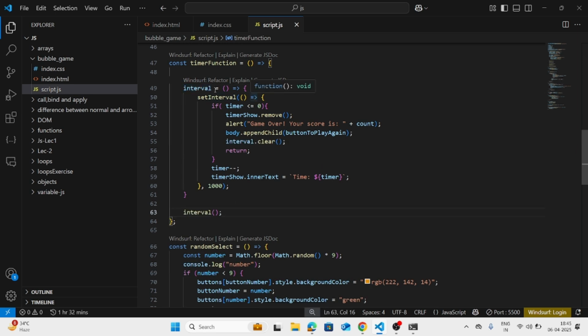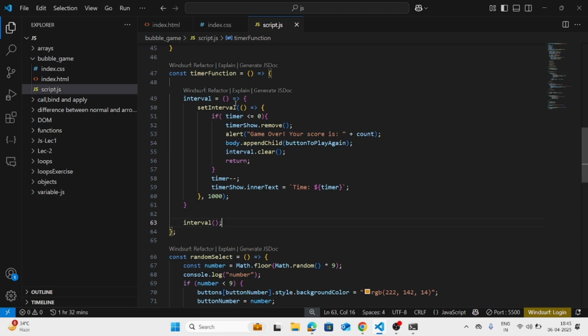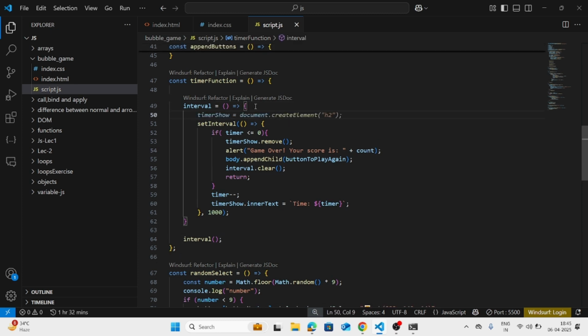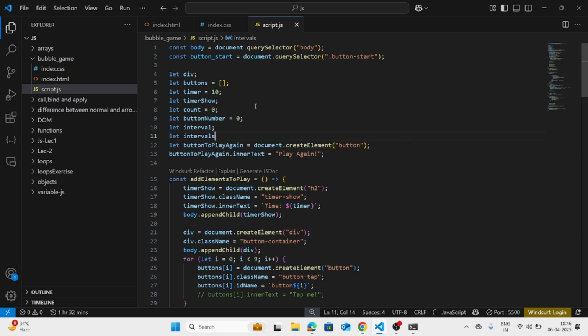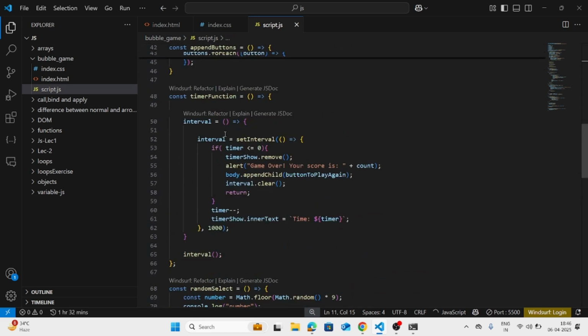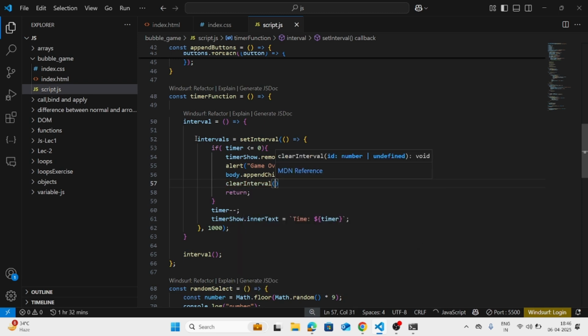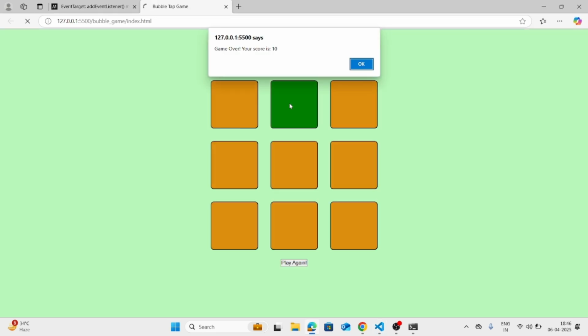So the thing is I have to wrap this thing into the interval. Okay, and let intervals. I have to wrap this, and it will be intervals. Okay, now the function is something like clear interval, intervals. Okay, now let's see if things will work.